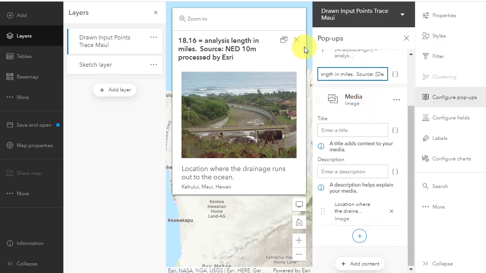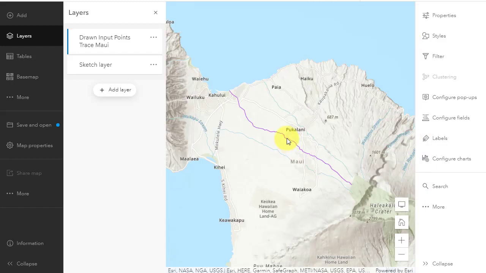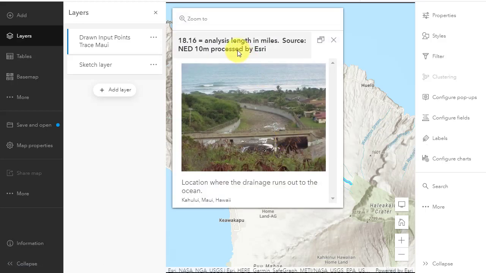That's how I got the trace configured and used. And so now my pop-up is pretty much how I want it. I've got a picture, I've got a URL that it goes to. Once I click on the picture, I've got the metadata in there, the length of the trace. I'm all set with a title and some other descriptions.